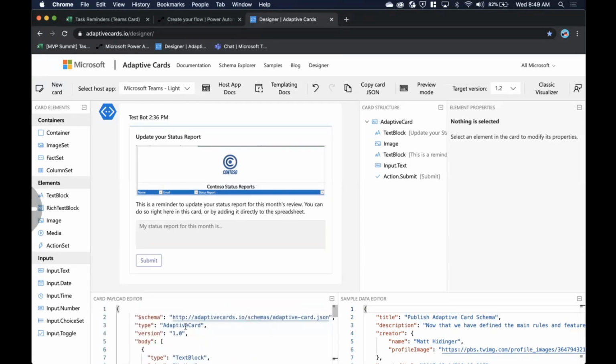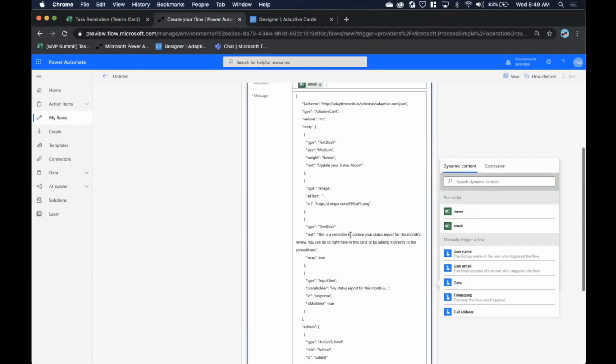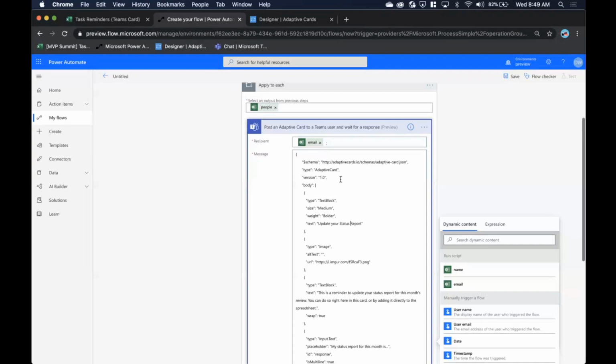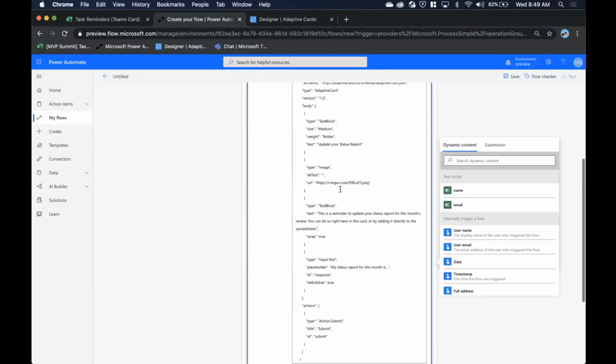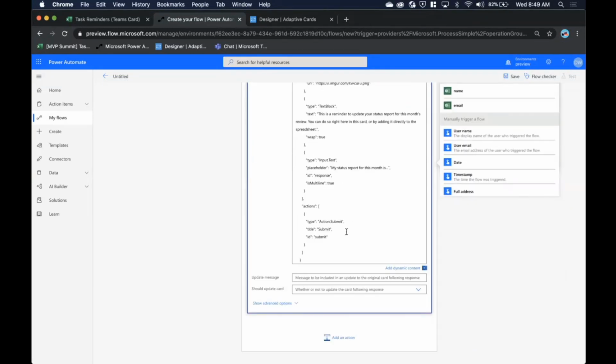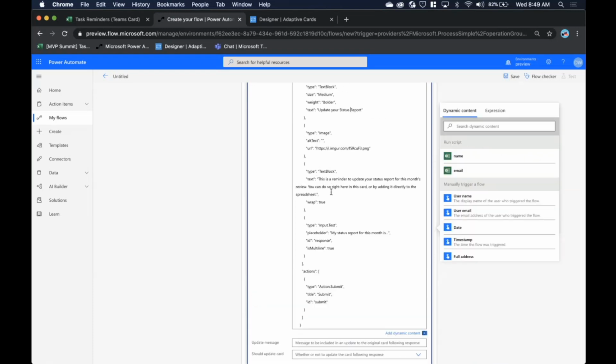We can do some fancy things if we want to, like modifying the message to include the person's name. That is all up to us, and we can do that right here. What I've done is paste this JSON blob directly into the message field of the Teams connector. There doesn't actually need to be any real modification unless we feel like we want it.